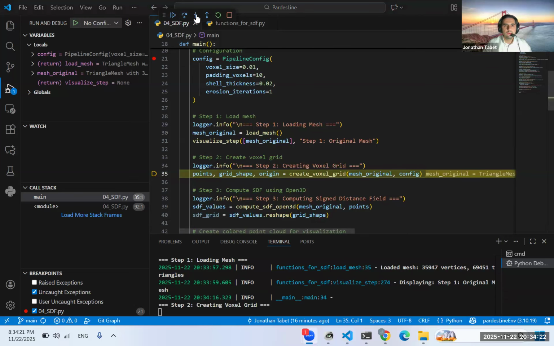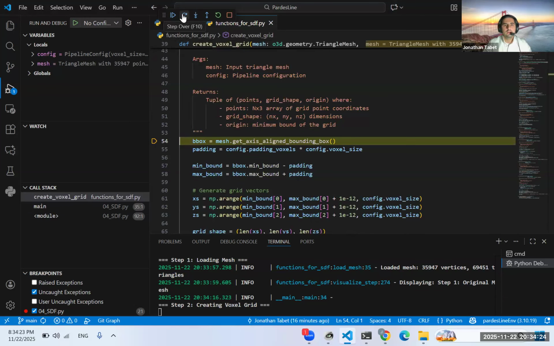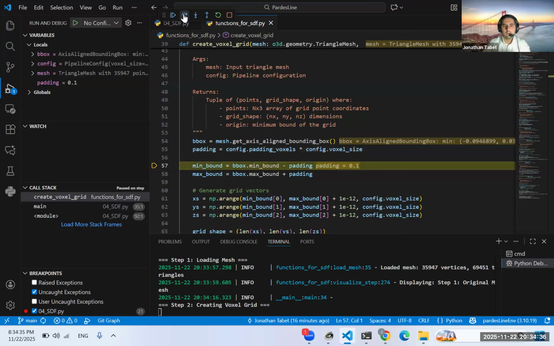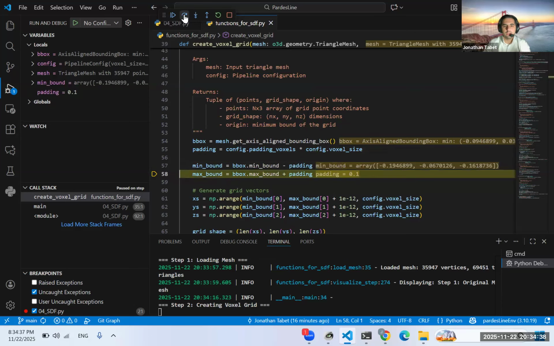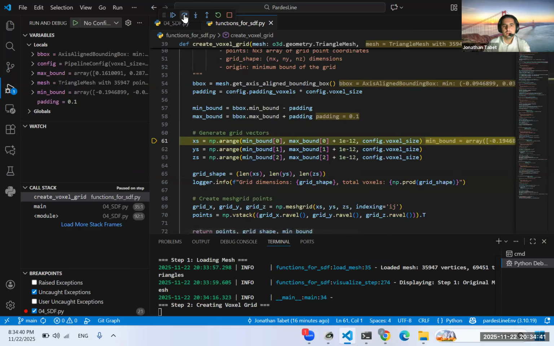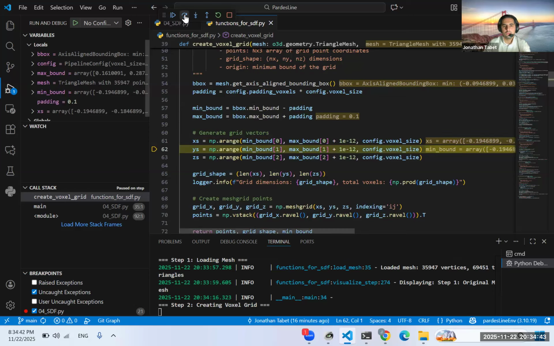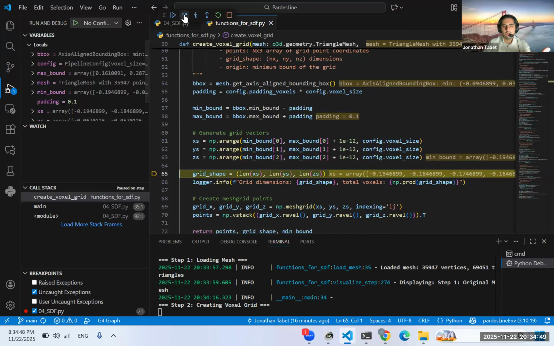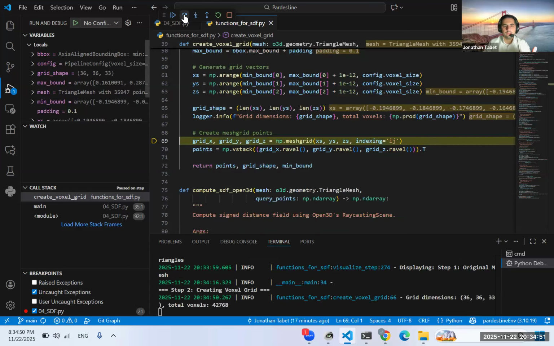So to create the voxel grid, I want to go inside. First, I'm computing the axis aligned bounding box. Then I'm declaring the padding, which is the padding voxels times the voxel size. I compute the min bound and the max bound, and I generate grid vectors, the X, the Y, and the Z. I just add this small term here to avoid dividing by 0. The grid shape is the length of each one.